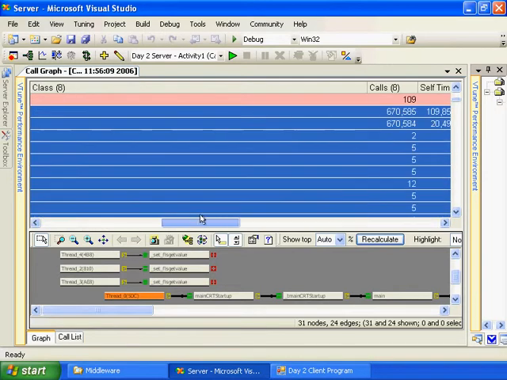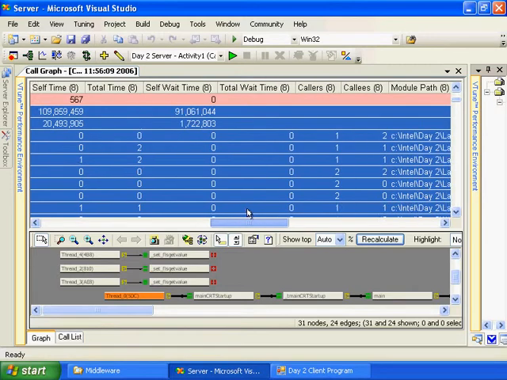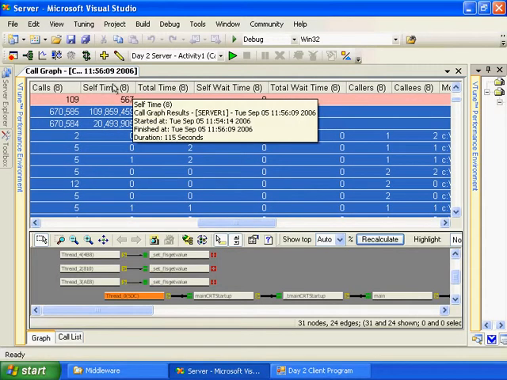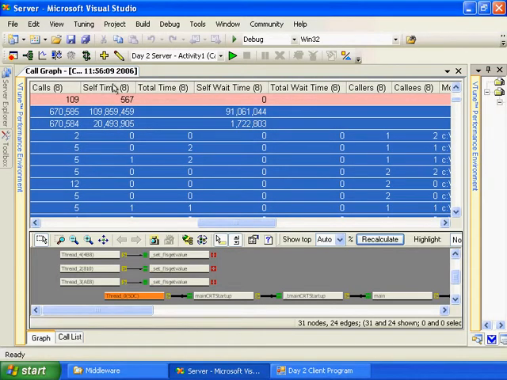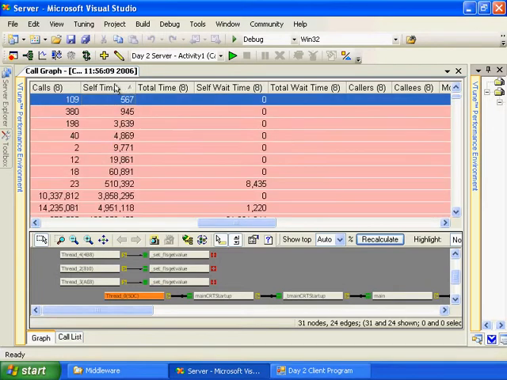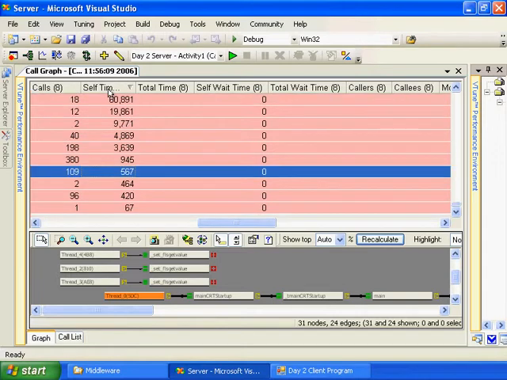What we want to do is sort the information based on self-time. And self-time tells us how much time is spent by the method itself, not by what it's calling out to. And we can sort it in either direction, making it easy to see from the top to bottom where time is being spent.